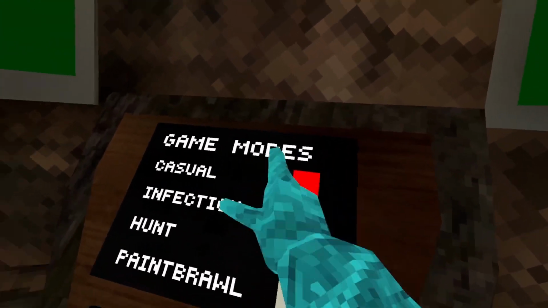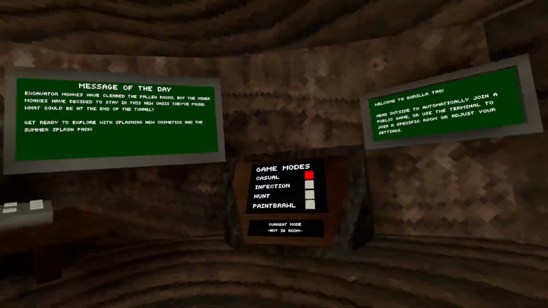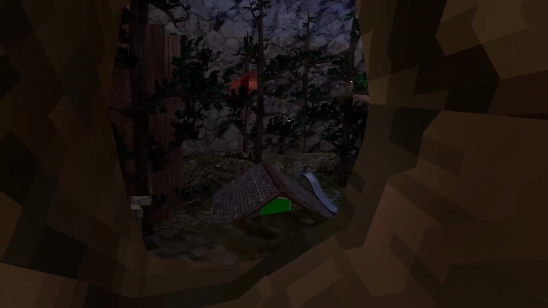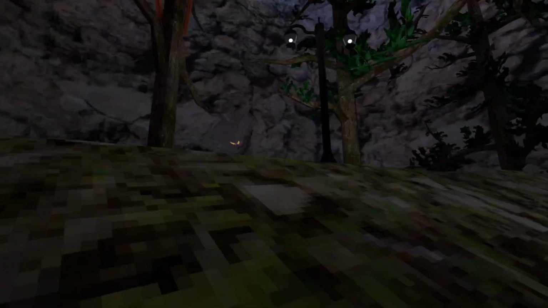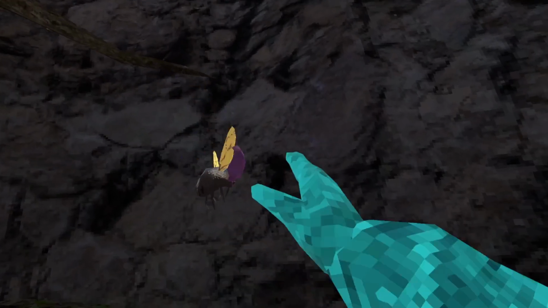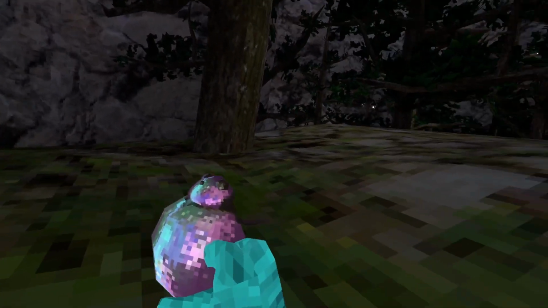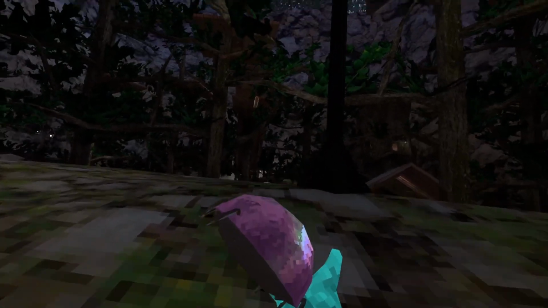So let's really quick change this to casual. Let's go into code at the end of the tunnel. Okay, so the tunnel is open. What is that? Fly! Oh my gosh. I literally was talking about a fly. I caught it. That's actually so cool.